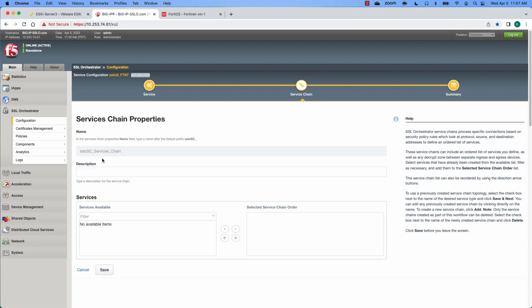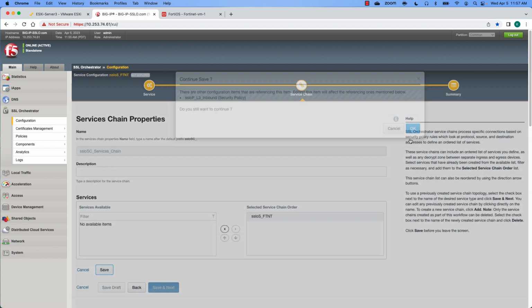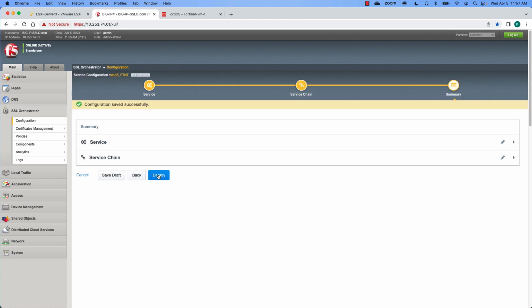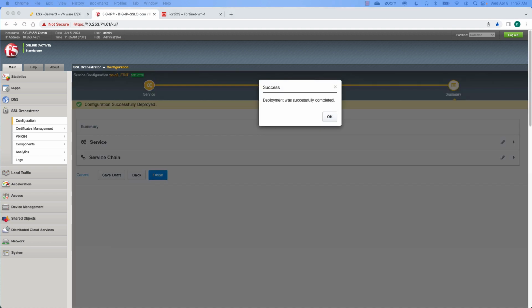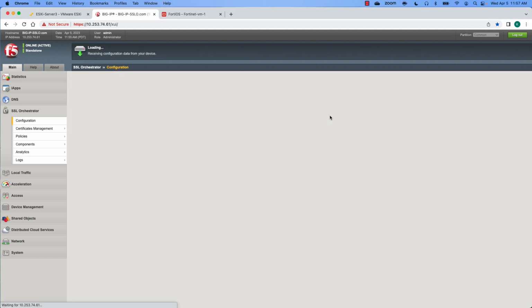Okay, so click on that, move it over, save, okay, save and next, deploy. Okay, deployment was successful. Let's see what our configuration dashboard looks like.